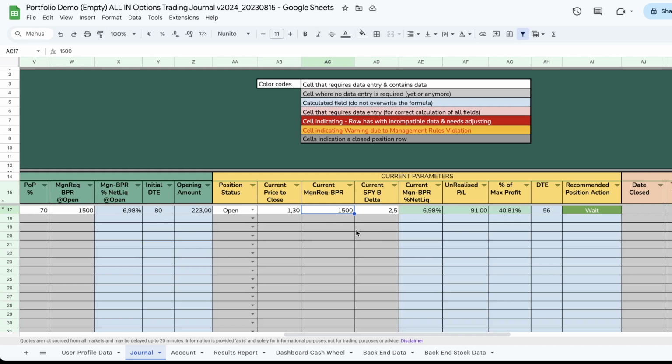Now imagine that the stock shoots up to 100 and that the price of the put will drop to, let's say, 95 cents. If I enter 95 cents, you will see that the spreadsheet automatically detects that the trade parameter of managing profits from 50% of max profit is met, and the recommended action changes to manage profit, and this in another indicative color. This way, by regularly updating the values of the open trades in the current parameter section, the spreadsheet will really help you to manage and follow up the trades.